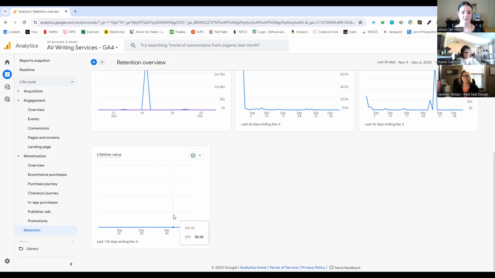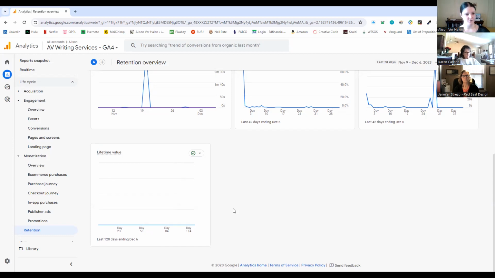So this can be a really great way to look at the information and figure out what steps you need to take either to grow your business or keep your business strong, based on the average lifetime value of a client.